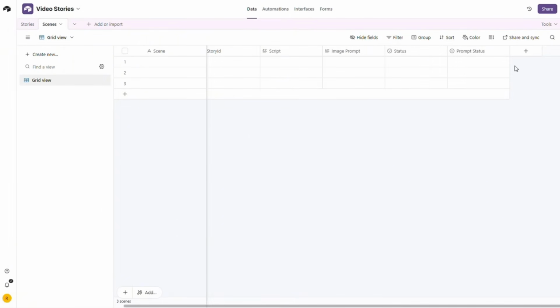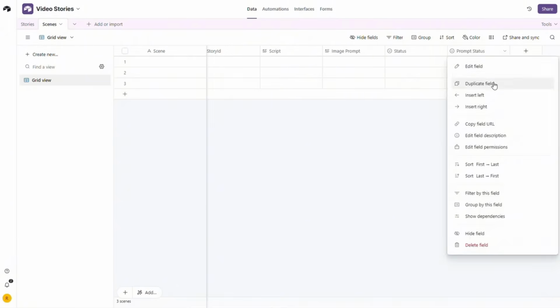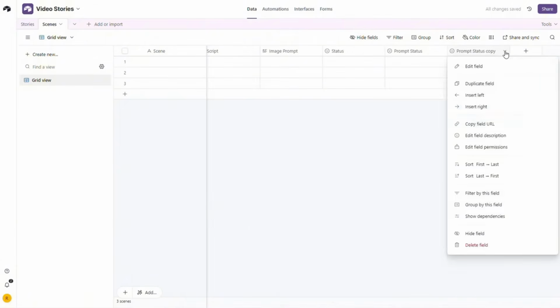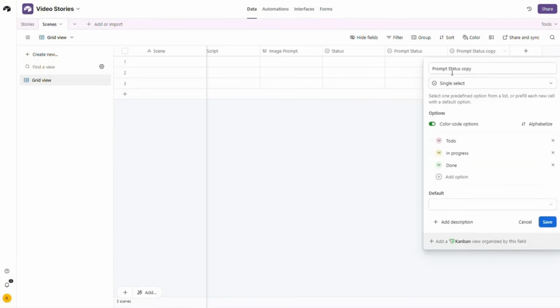Now, repeat the same steps. Right-click on the status column again, choose Duplicate Field, and rename this one to Image Status. Then do it one more time and rename the next duplicate to Audio Status.